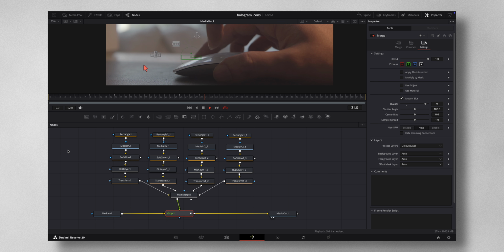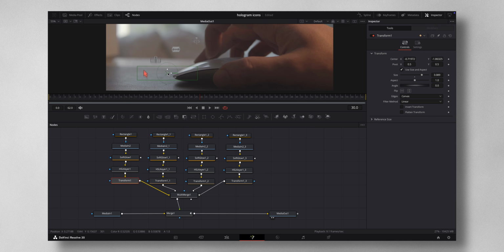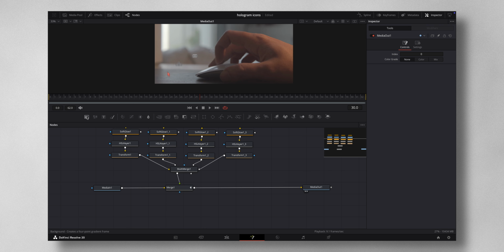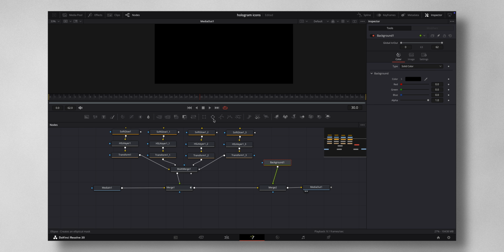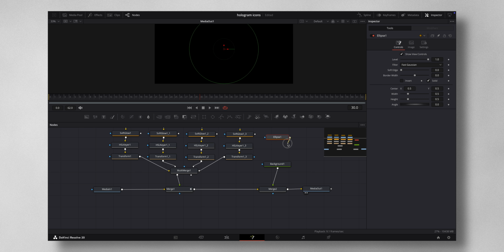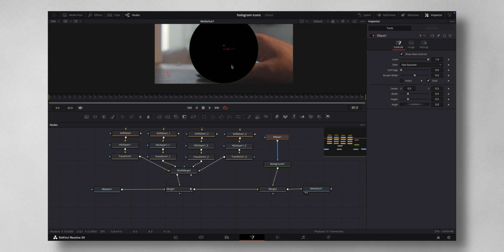Now, the positioning here is not very proper. So I have a solution for that. What you can do is you can add in a guide. For that, what I have to do is bring in this background node here and just join it to this. Now you can see nothing is visible. So let's bring in an ellipse mask and just join it here. And let me drag it somewhere around the mouse.